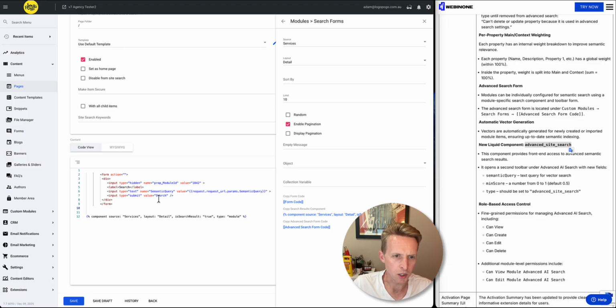And we can see essentially it's the same. We have our semantic query input and our submit button, but it also has a hidden field to pass in the module ID, so it knows what module is being searched. And the only difference with this code to the previous one we did is it has this request liquid here that pulls in the search query from the URL back into the input field. And that's just a nice touch to keep that input pre-populated with the search term that they used. You could do the same thing with the other one. It's just not pre-built into it.